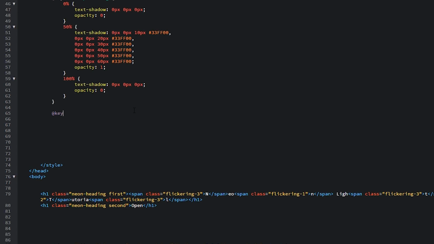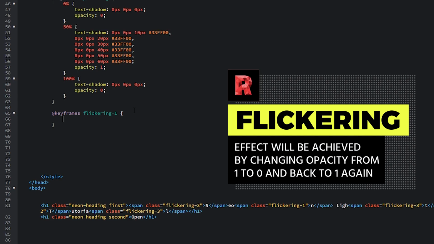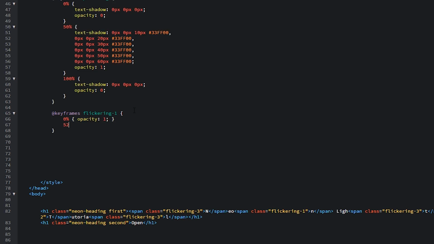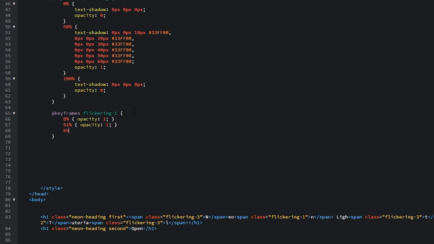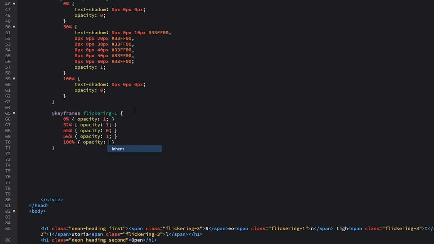Next, we'll create another keyframe animation called Flickering 1. And for these flickering animations, what we are going to do is basically change the opacity from 1 to 0 and back to 1 again to flicker that letter on and off. So at 0% mark, opacity will be 1. At 52%, it will be 1. At 55%, it will be 0. At 56%, it will be 1. And at 100%, it will be 1 again.